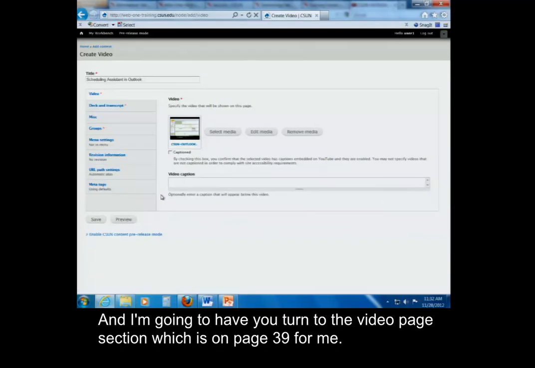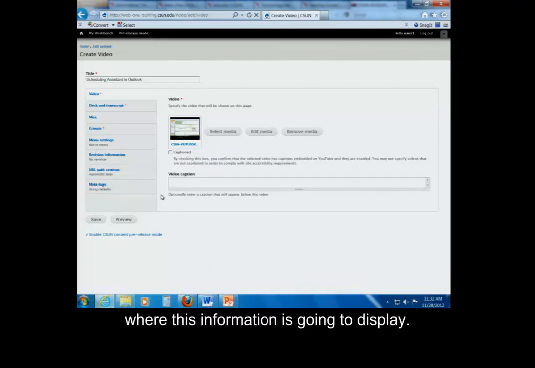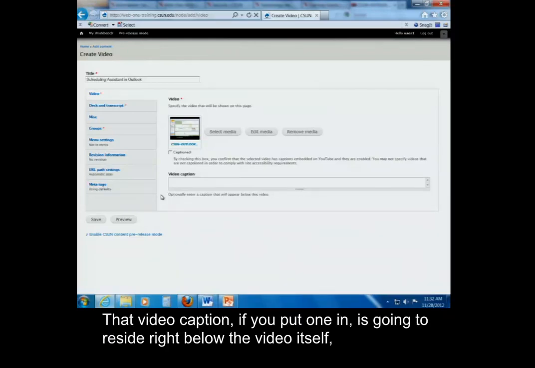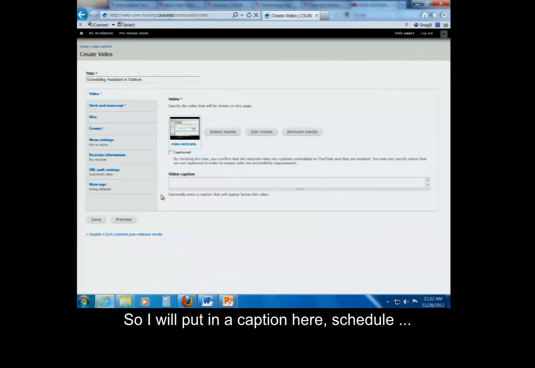And I'm going to have you turn to the video page section, which is on page 39 for me. I want you to see, as you're going through these fields, where this information is going to display. So a video caption on page 39, that video caption, if you put one in, is going to reside right below the video itself. So you can give a quick description of what the video is or just the caption of the video. So I will put in a caption here. Schedule.